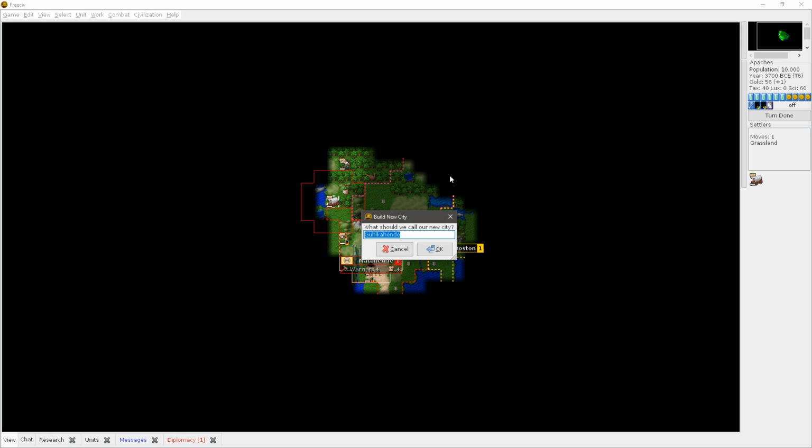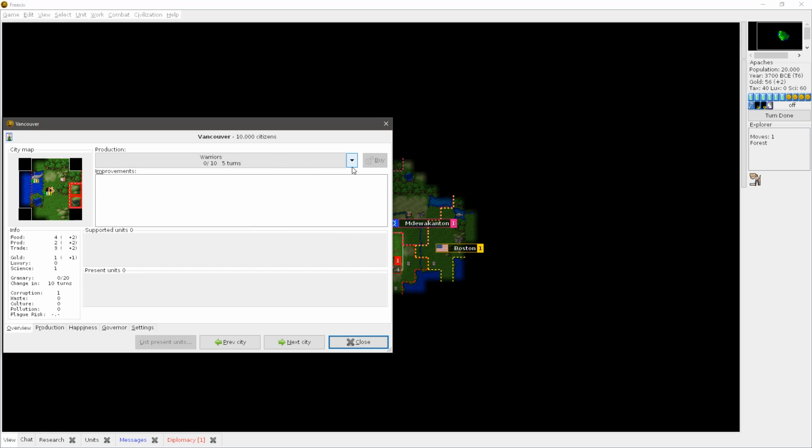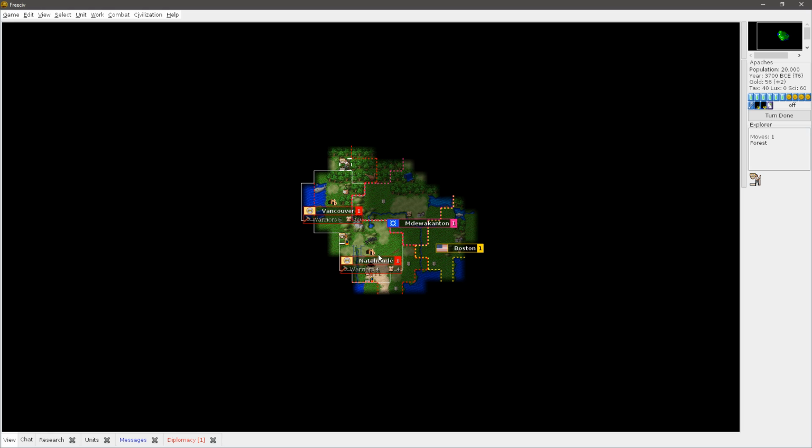Let's build, no, we're going to build this. This is going to be, I can't call it Washington. I can call it Vancouver. The great Aztec town of Vancouver is going to build some warriors. Excellent. Okay, these guys should have their warriors out in just a moment. We'll continue exploring here, though.